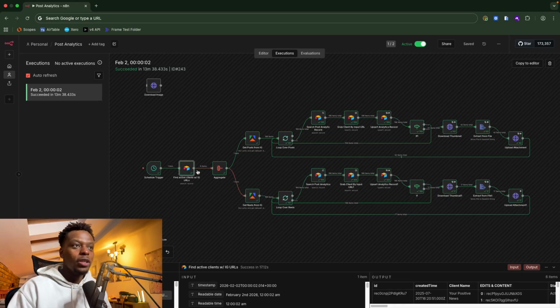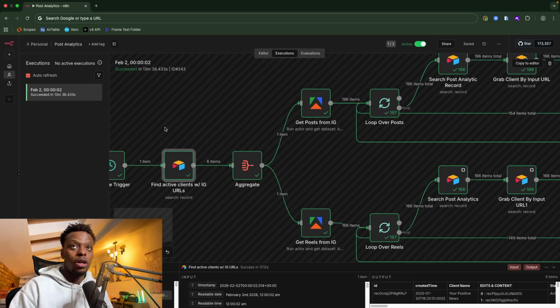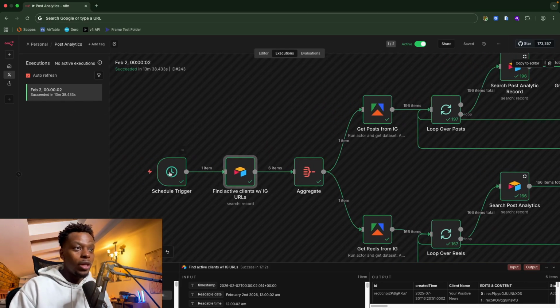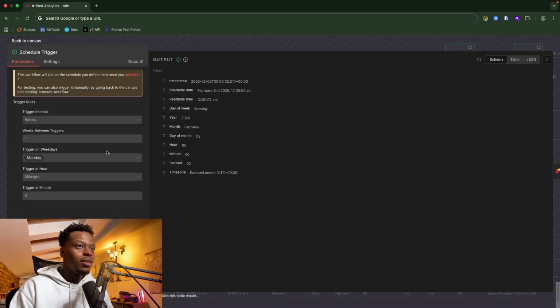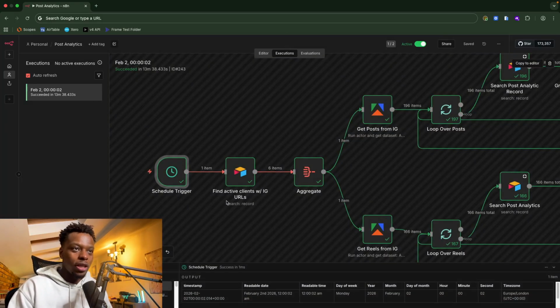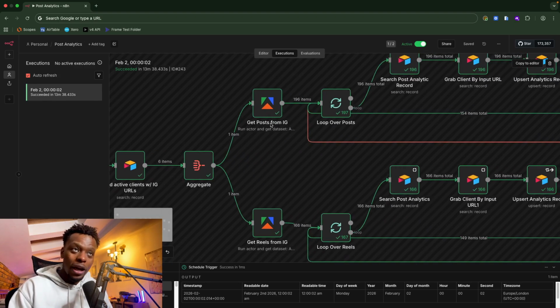So this is the previous run, and the way that it worked is every Sunday, I believe, every Monday at midnight, we run a schedule. We find all of the clients' Instagram URLs, and then we turn those into an aggregate field that we can then push to Apify. Apify has an actor in it.